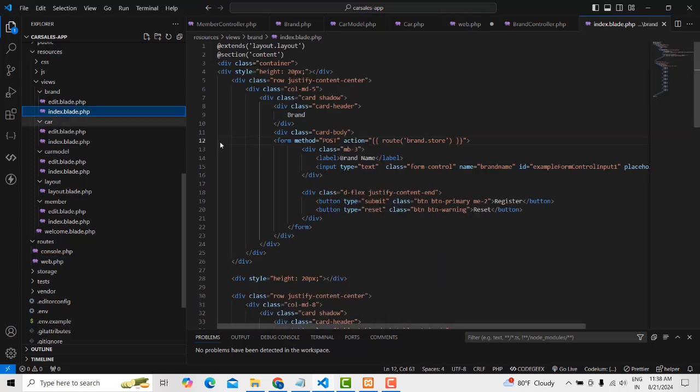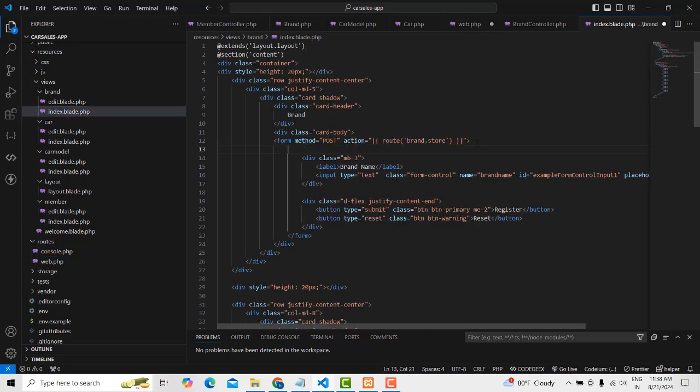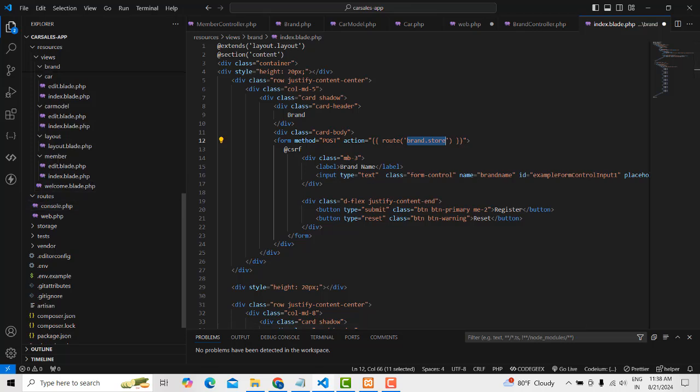This is a form, so in the form we have to add the CSRF token. This is a must. Okay, that's the thing. It goes to the brand store. So when you click the register button, the form will be submitted and it comes here. Okay, so let's check it back.